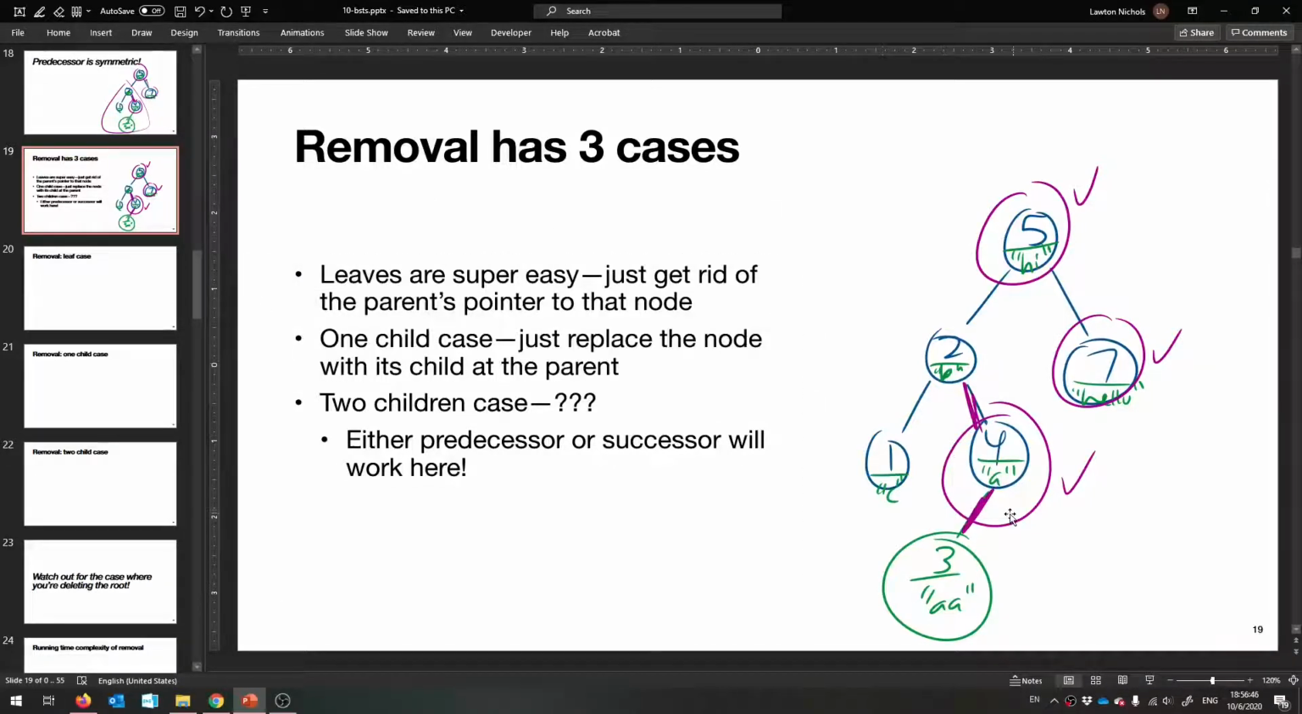Like if you just had a leaf to get rid of, just immediately set the parent's right pointer or the left pointer to null. Now it's gone after you delete the node, of course. If you have one child, you can move that child back up to the original node that you're deleting, make it be that parent's position.